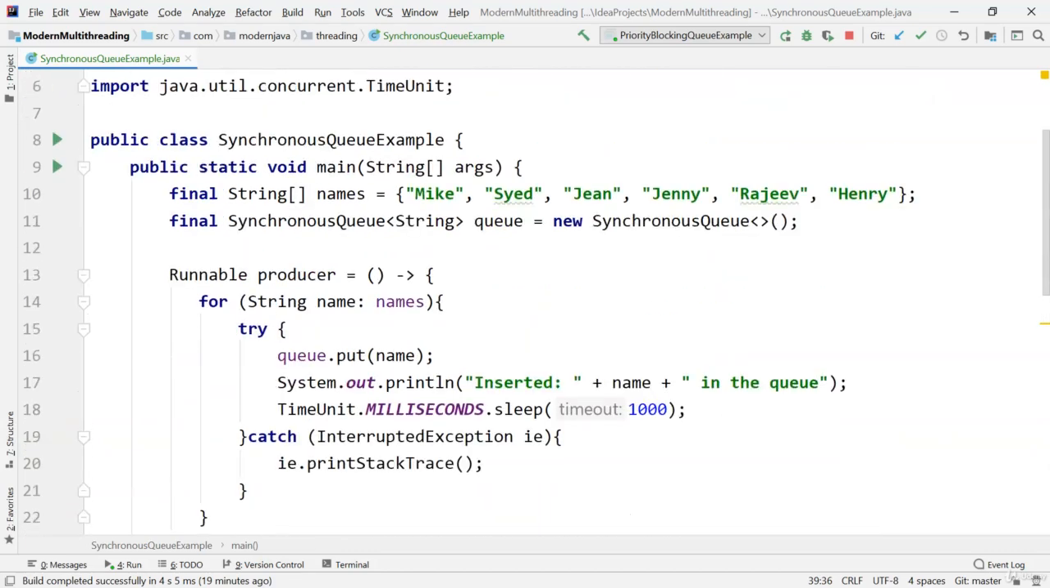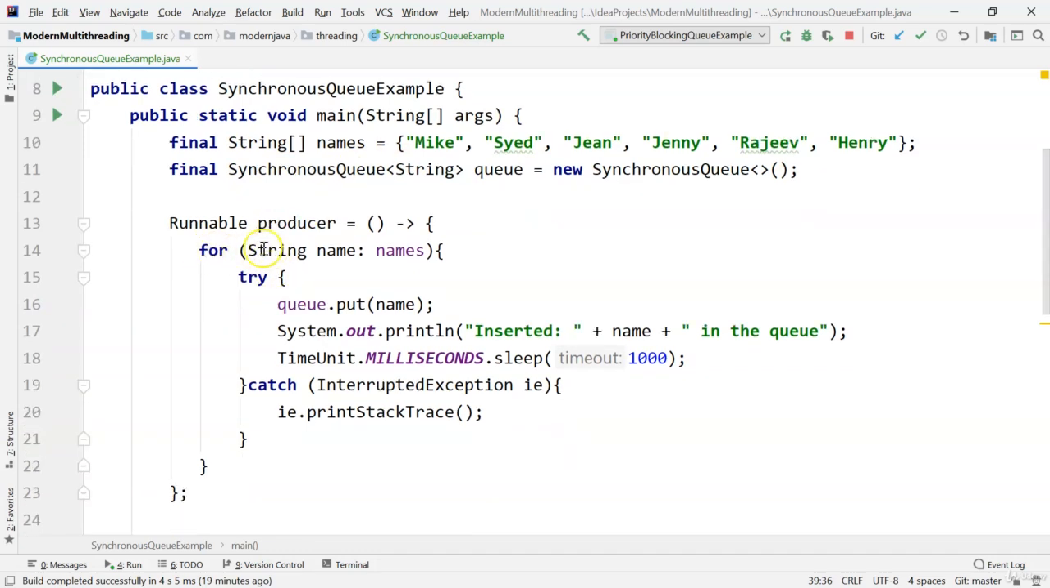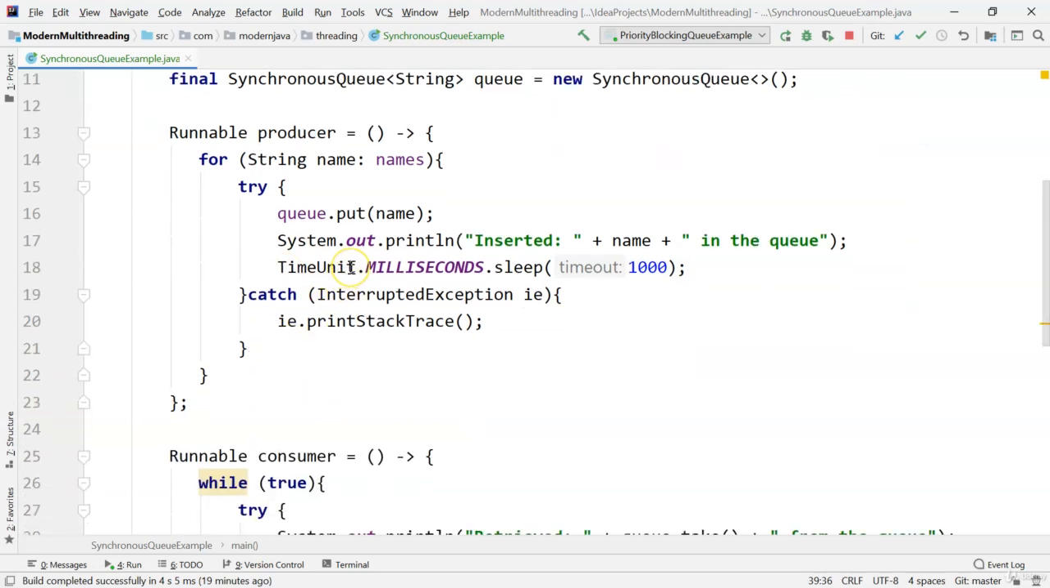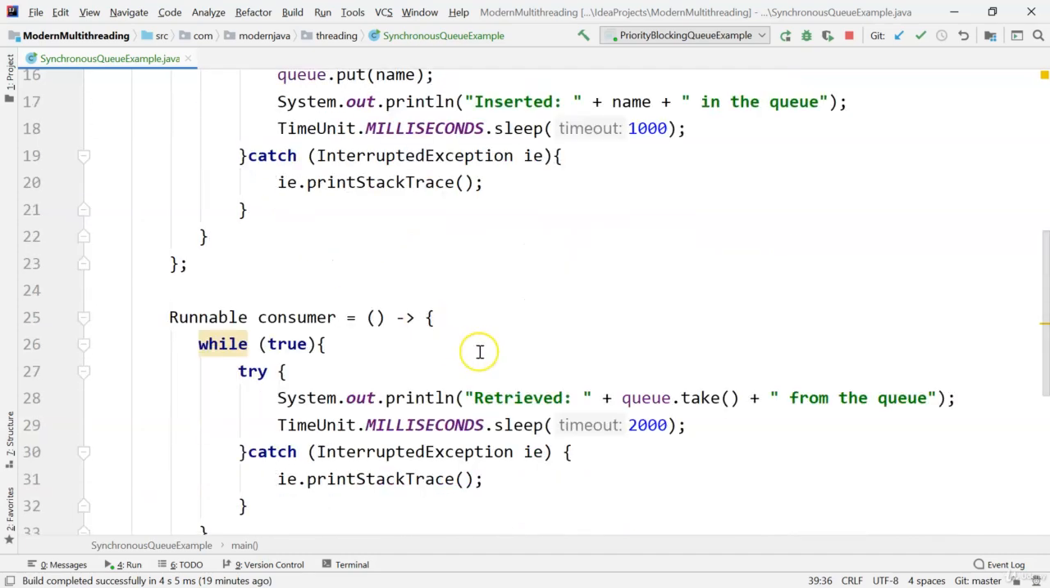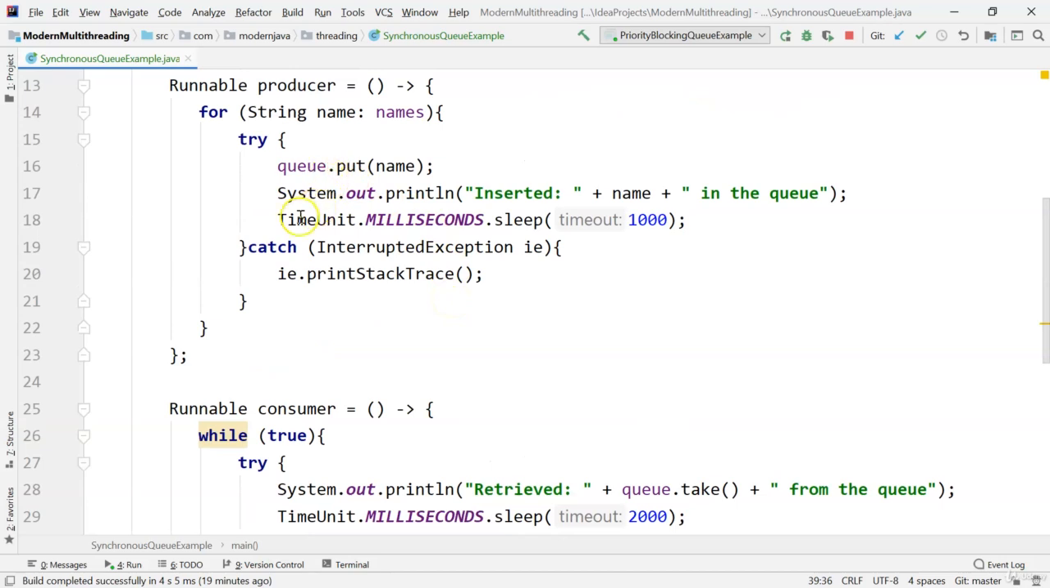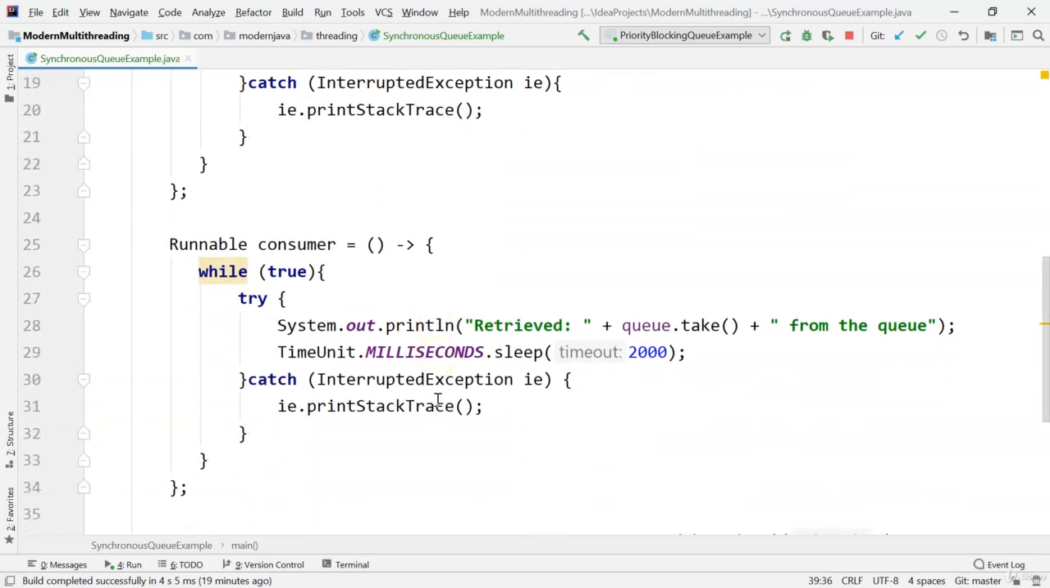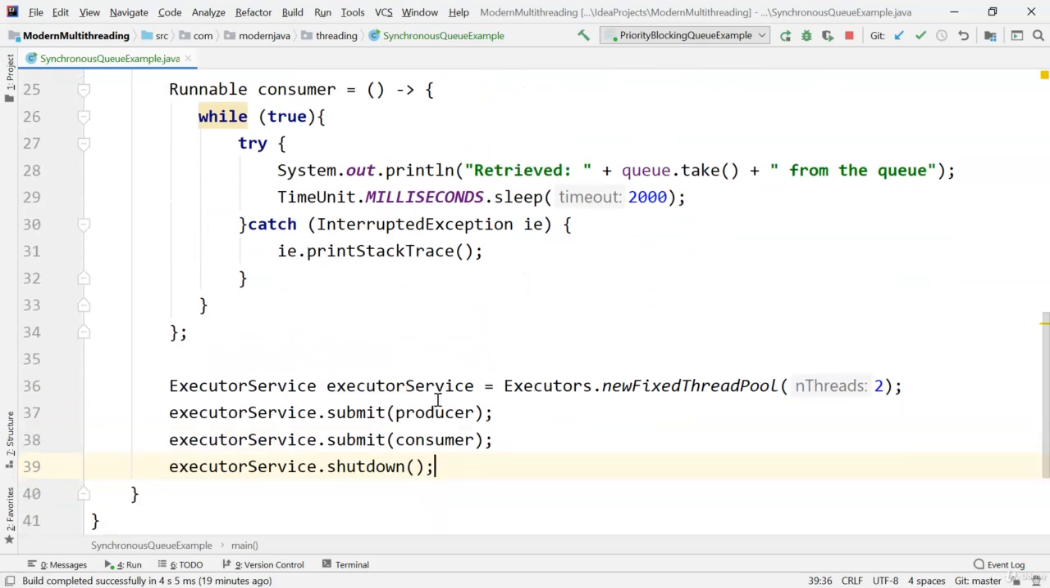Now let's look at our implementation. So we define the names of a string, then we create an instance of synchronous queue, and inside the producer we are looping through the names. We first put the name in the queue and then print out that we inserted the name in the queue, and then we are sleeping for 1 second. Here in the producer we are sleeping for 1 second because the producer will be putting its first value at 1 second, but the consumer will be sleeping for 2 seconds, so that we can see that the producer cannot insert the value until the consumer is ready to retrieve it from the queue.